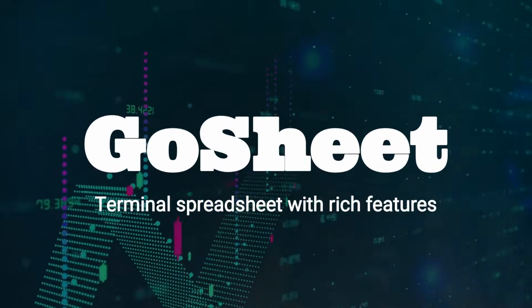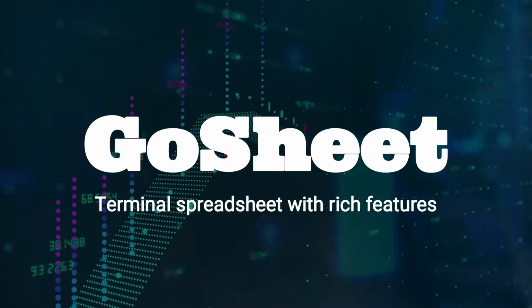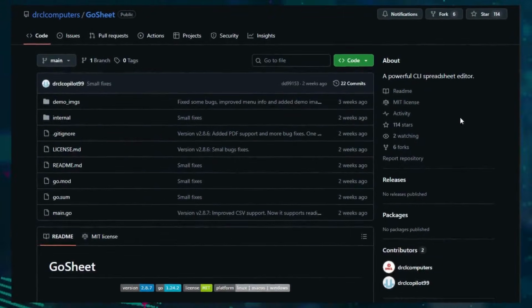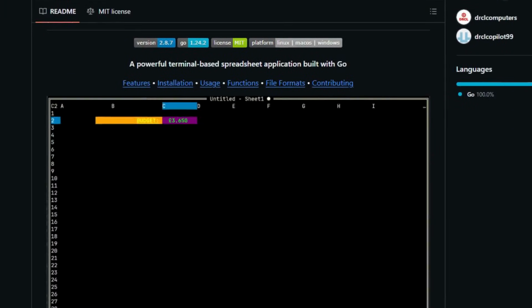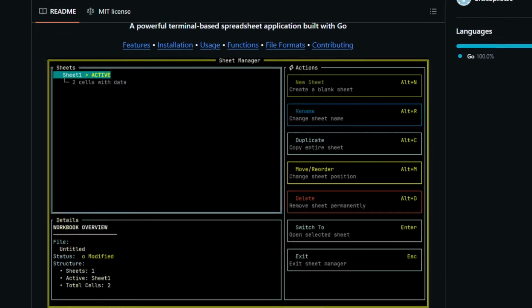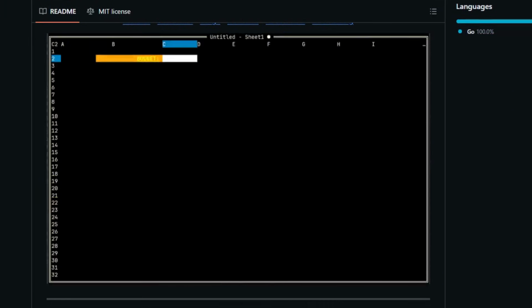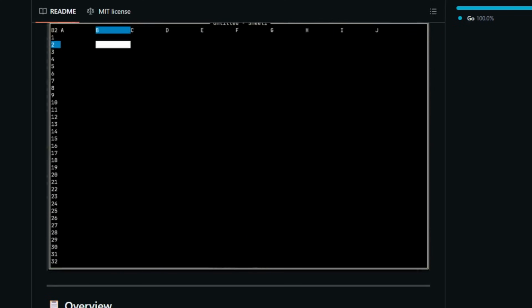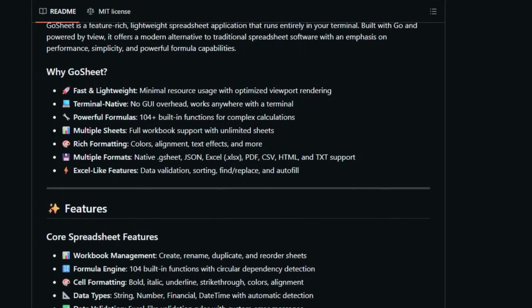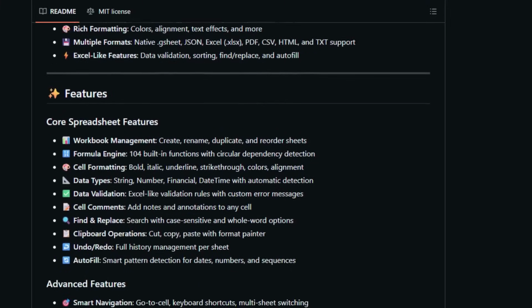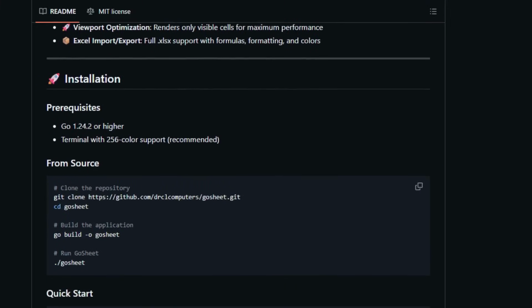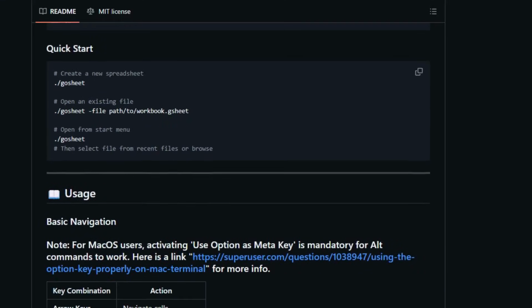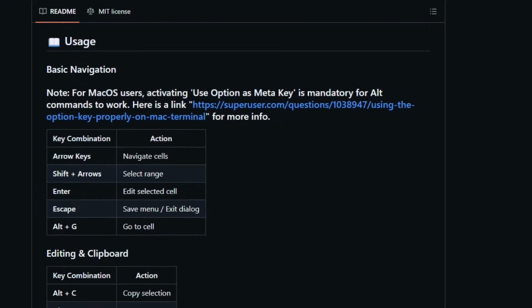Project number 44, GoSheet, Terminal Spreadsheet with rich features. Here's something that feels like the future if you want full-featured spreadsheet power in your terminal without GUI overhead. GoSheet is a robust, open-source CLI spreadsheet app written in Go and built with the tview terminal UI library that runs entirely in your shell and packs over 100 built-in functions, rich cell formatting, multi-sheet workbooks, and support for formats like .xlsx, CSV, HTML, and PDF.